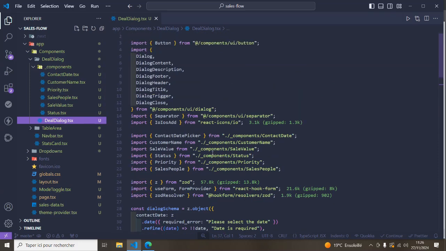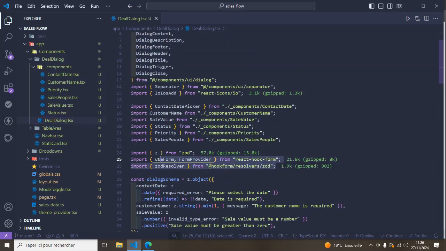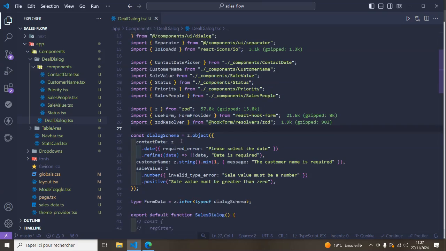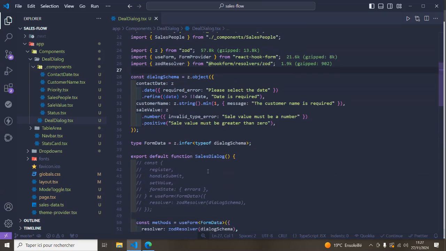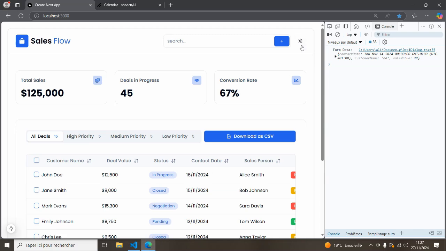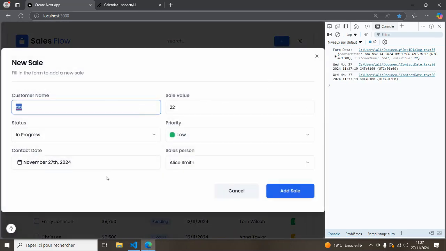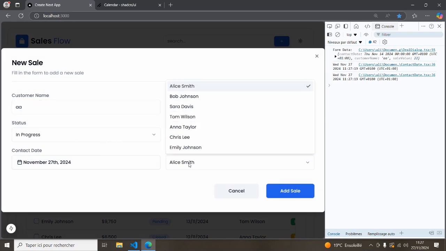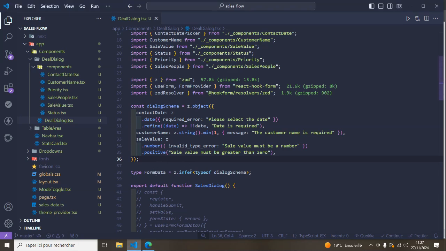dialog.tsx. And first, what we need to do is import these elements, and I'm going to do my best to explain what is happening in here. So the first thing that we're going to do is create our schema. So we're going to use z.object, and this is the schema that we are going to be creating. Since we are going to do the tracking only for three elements, and we're not going to do it for the status, priority, and salesperson, because there is no need, since we already have an item that is selected by default. So we're going to do it only for the things that could be empty.